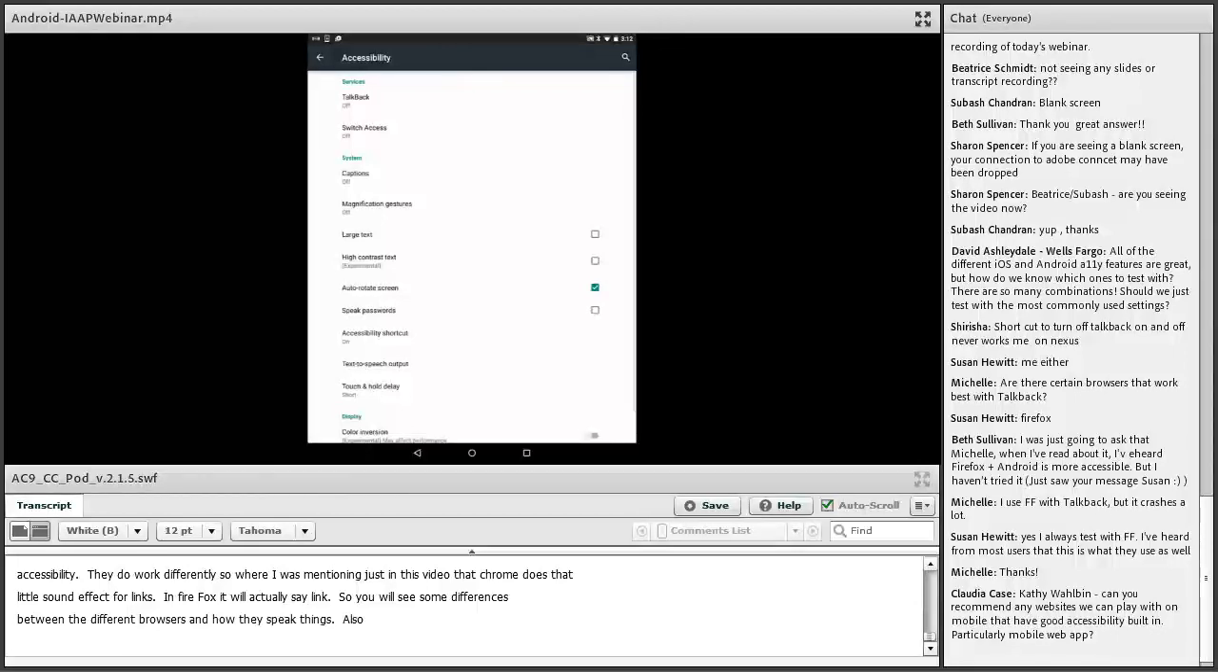Also, Firefox has a lot of keyboard shortcuts. So if you're testing with a keyboard, which is also something that I highly recommend, attach a Bluetooth keyboard and test with a keyboard as well as touch. So when we're looking at testing for accessibility on mobile, we're not just looking at these settings, but also the different input methods that are available.